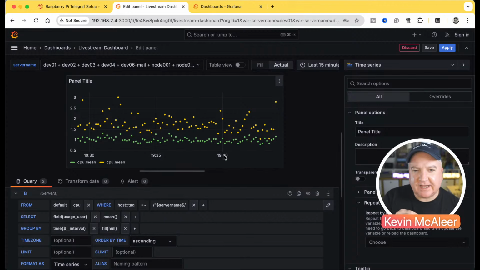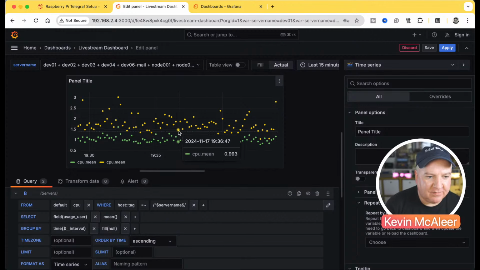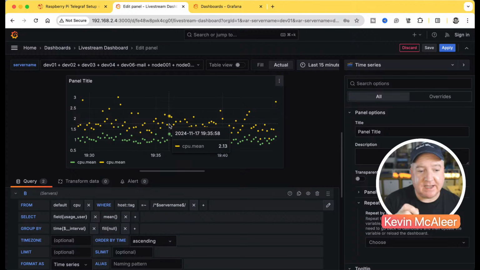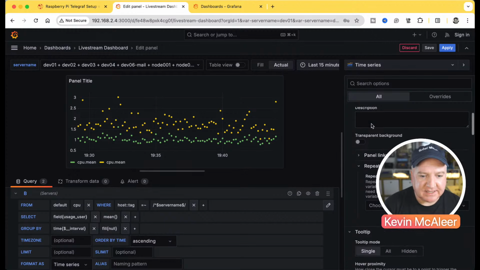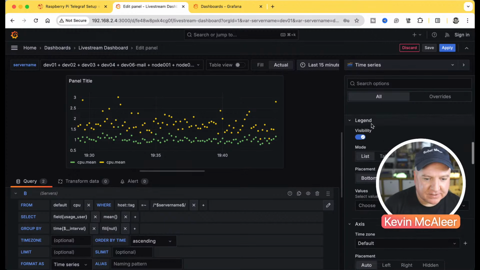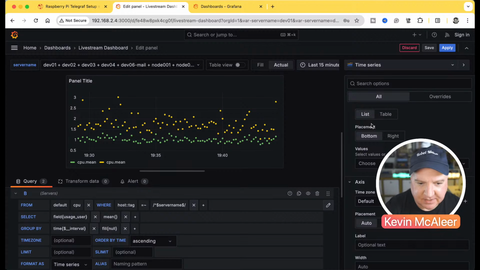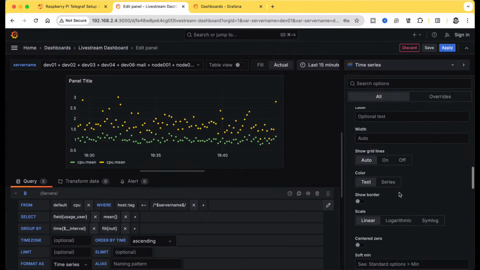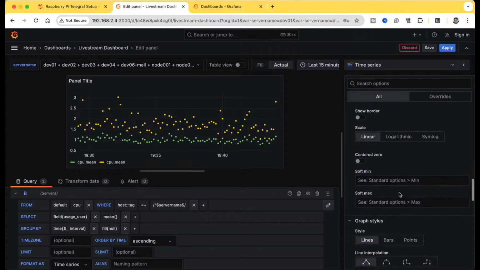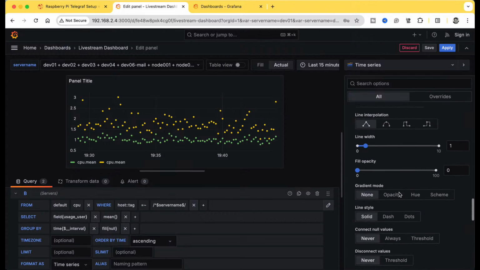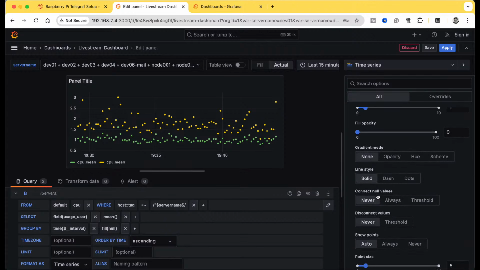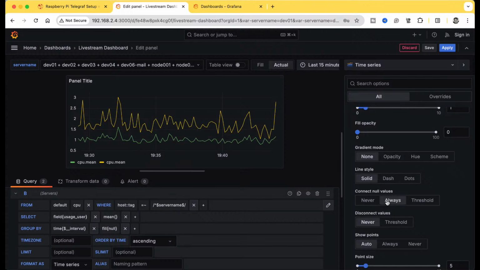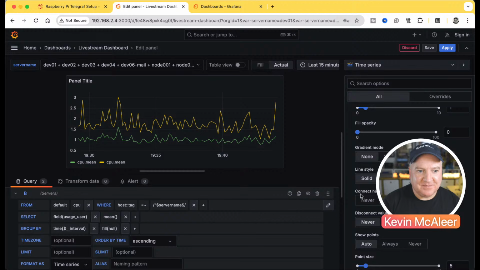So we've got two little things. Now those dots would be really nice if they were joined together, and those dots represent a measurement in time. So what we'd like to see is kind of join the dots. So let's scroll down on the right hand side again. I'm just going to hide me again. And let's see if there is a way of joining these lines up. I'm pretty sure there is. So connect null values. Let's say always. We've now got two little lines, which means we can see that data a lot easier.